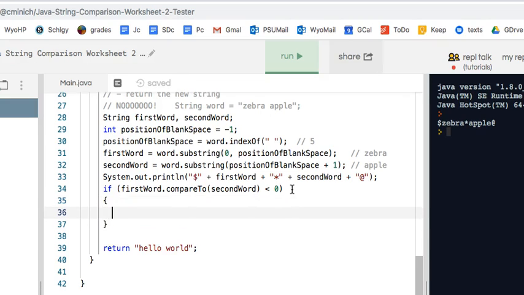So if first word is less than second word, we know that this is going to be true, which means we want to just return it as is. So we return the whole word. Don't return first word. That's partial credit, but so wrong. That would just be returning the word apple if it were the case. No, we want to return the whole word unchanged.